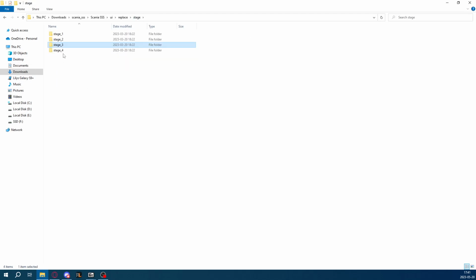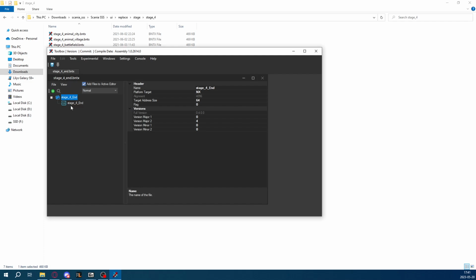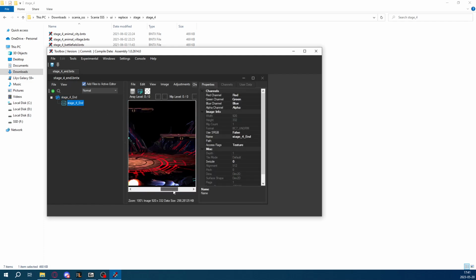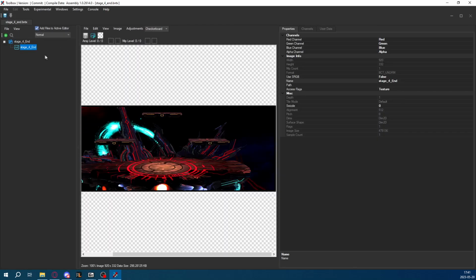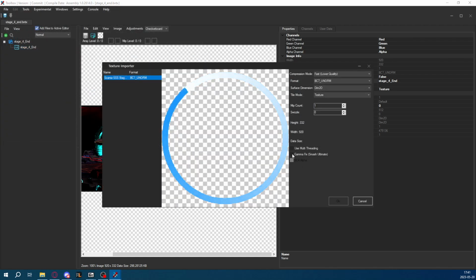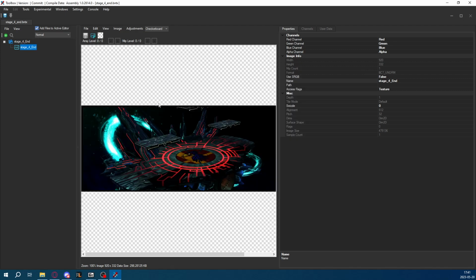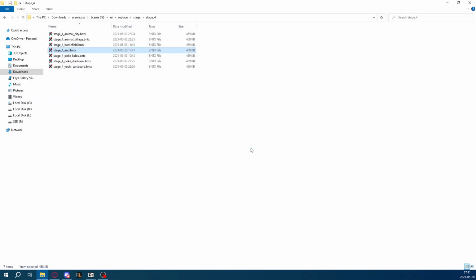And last but not least, this stage_4, this is Battlefield. So if you do Final Destination again, this is the Battlefield version of Final Destination, as you can see right here. So if I blow this up, and once again, replace. And now we do this one. Click Gamma Fix once again. You can see the Battlefield version right here, and we click OK, save, and close.